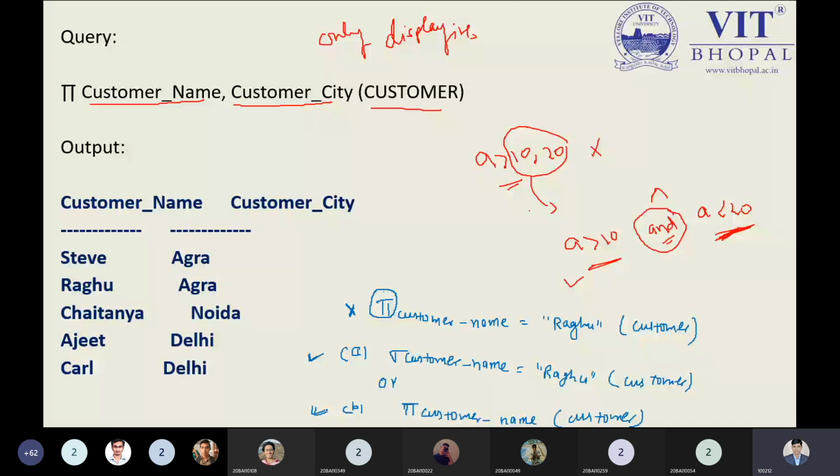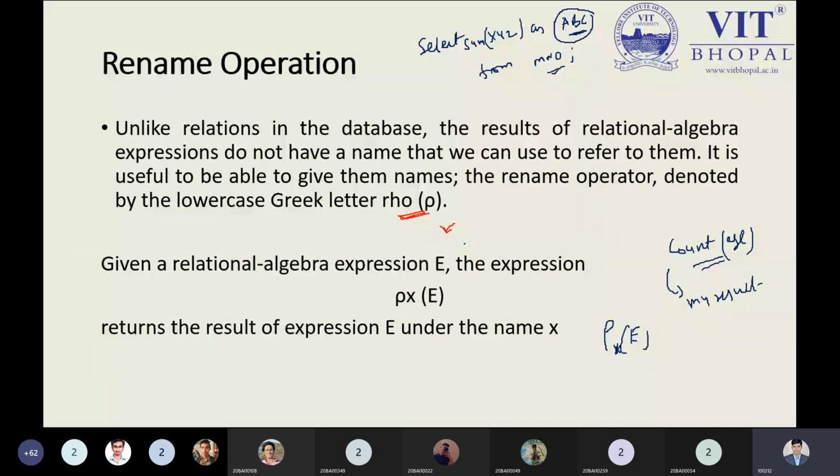Now let us move to the third operation. The fundamental operations are the three operations: select, project, and rename. So now it is time to see the third operation, the rename operation. Rename operation is just like aliasing. That part I have not explained here, but you may remember the query where I changed my column name while discussing the aggregate function.